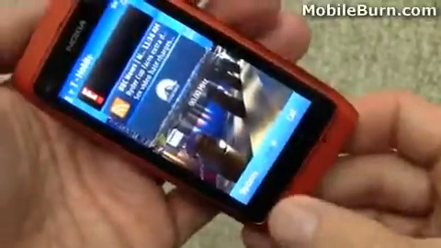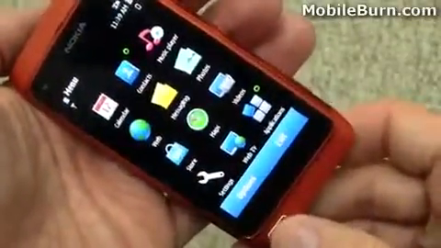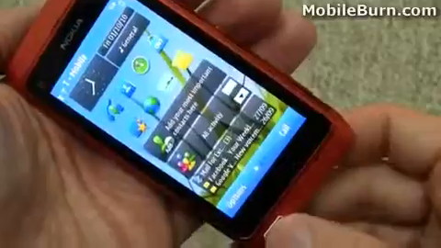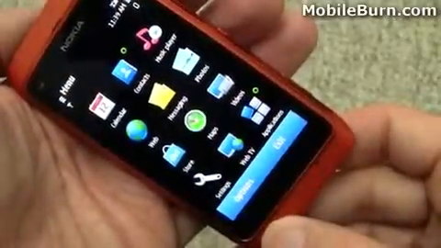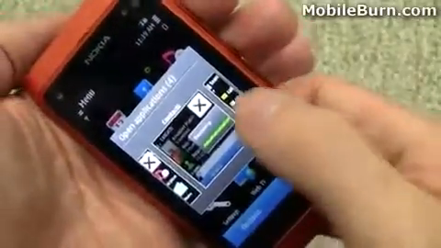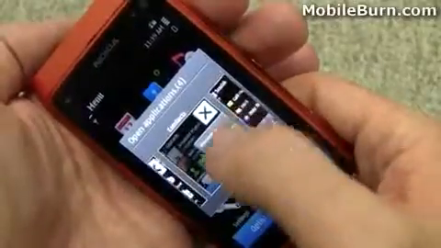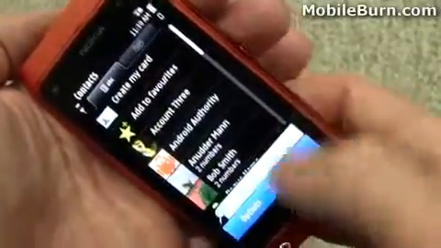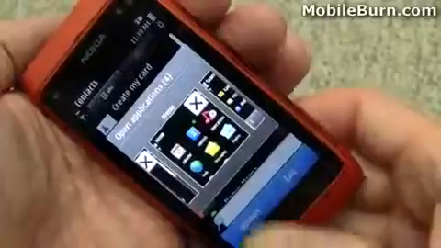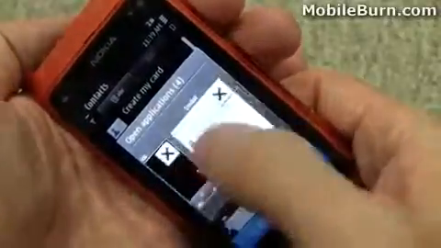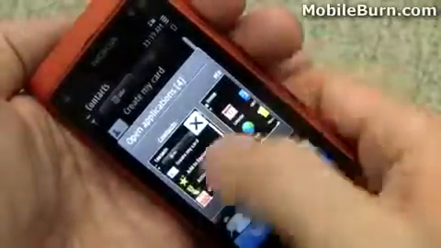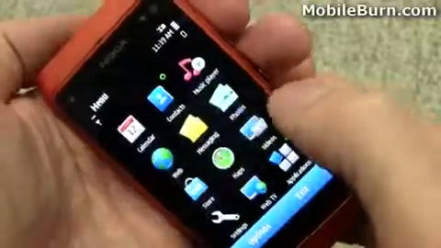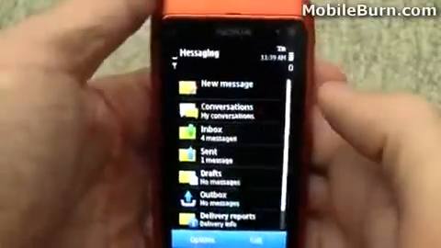We can hit this hardware button down here to jump into the main menu. It'll always switch us back and forth between the home screen and the main menu. If you long press it, it'll bring up the currently running application. So you can see we can jump quickly into contacts here. If I long press it again and jump into the main menu, we'll go into messaging.